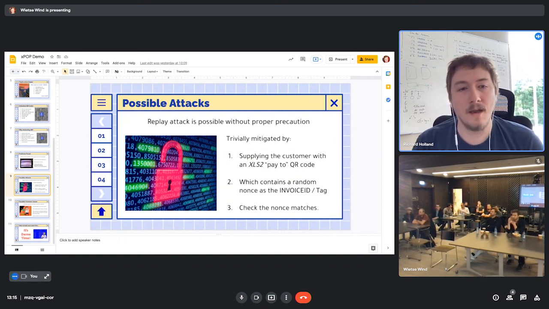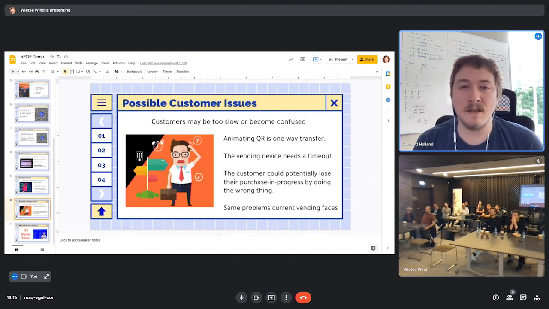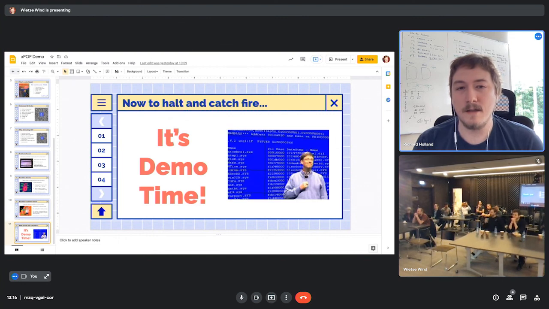Next slide, please. So there are some additional issues. Obviously, the animated QR is only a one-way transfer. The vending device needs a timeout, so it can't just wait forever for the user to display the animating QR code. And it's possible that the user ends up paying and the nonce times out, and then they just won't get their purchase. However, these are all the same problems that are currently faced by vending machines. You put your coins in and it doesn't vend, or the little spiral thing comes out only halfway or whatever. This is why vending machines have phone numbers on the side, so we don't actually see this as a big deal.